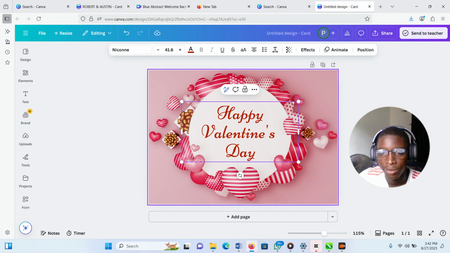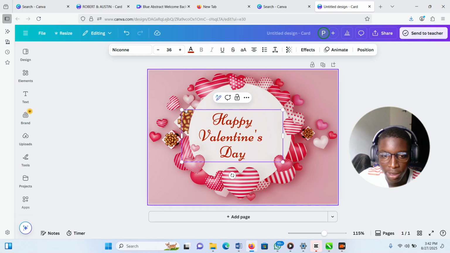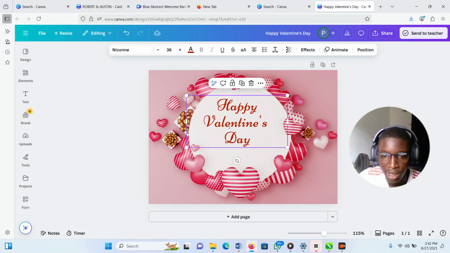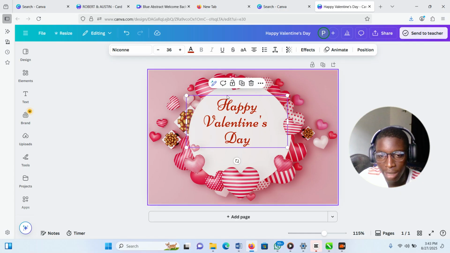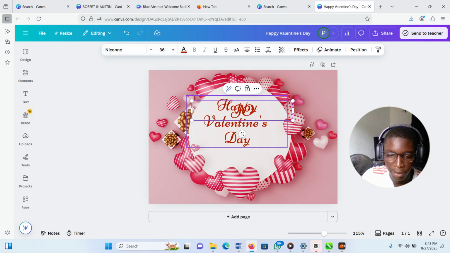So now from here you can readjust this. This is the Valentine card, but we want to add the name of that particular person. We want to wish the person happy Valentine. Then copy this and paste. Copy and paste, then say Joshua. Happy birthday, Joshua.